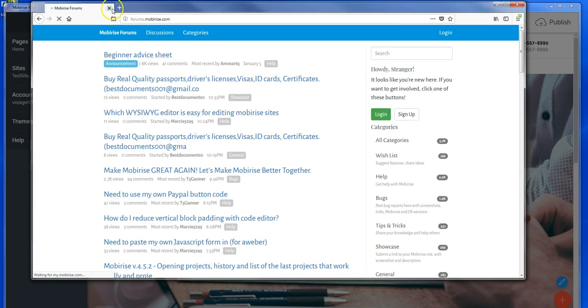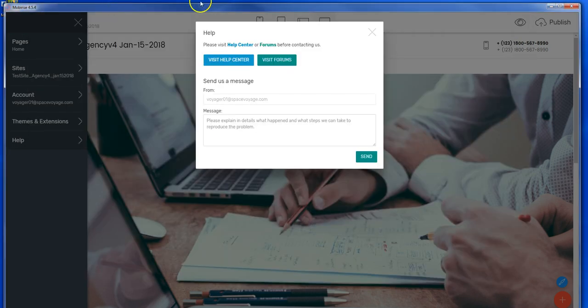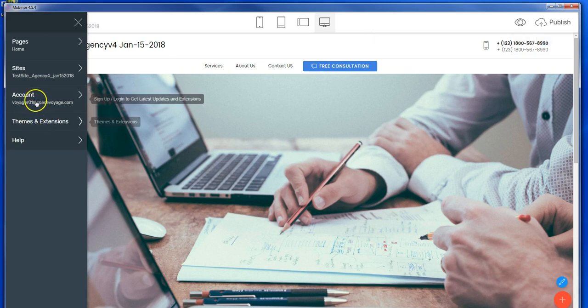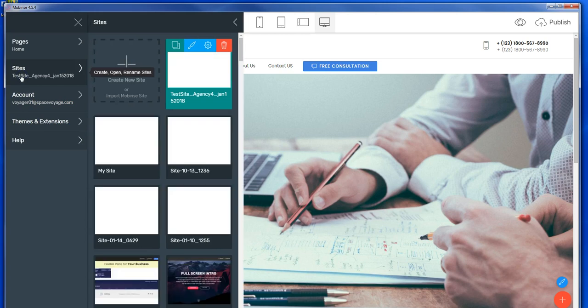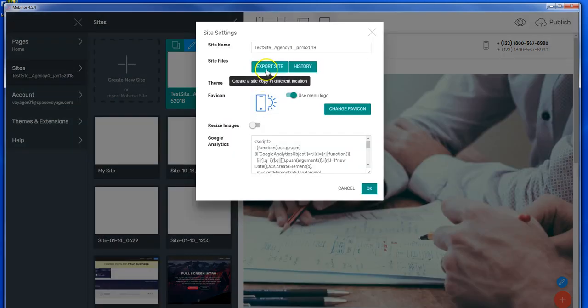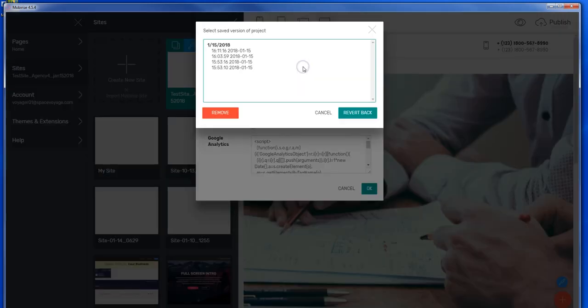Now what we're going to do is close this window, and then close this. Now we're going to go to sites, and we're going to do the most important thing we can do before we leave. Here's our test site. We're going to come here and export this site. If we don't export this site, we just look at history. These are history files that are automatically created. I created this site 30 minutes ago with you. Well, you watched me do it. Agency 4, right? So we can revert back if we wanted to.